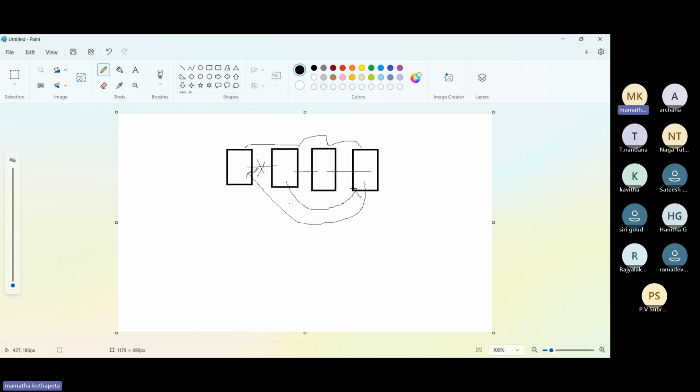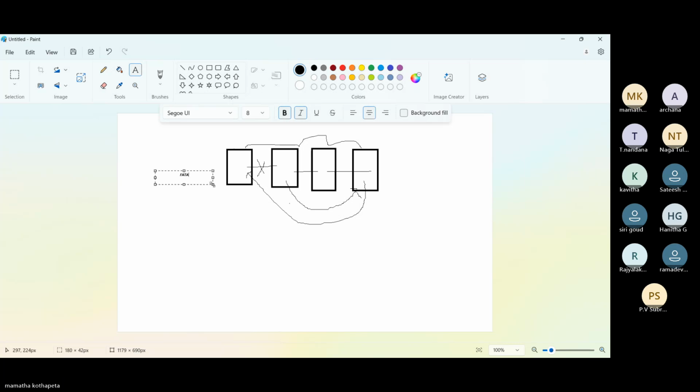So these kinds of defects generally we call fatal defects. Fatal defects.